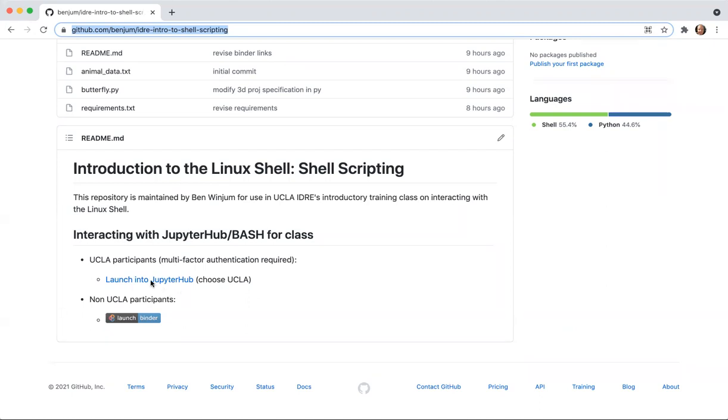The first one will launch you into a Jupyter Hub that's maintained here at UCLA. And it will require you to use UCLA authentication, either by choosing the two-factor authentication with UCLA, or you can use your Google authentication, but you do have to be careful to use your g.ucla.edu email address if you choose Google. For those of you who don't want to use this, or if this link doesn't quite work the way you expect it to, I have included a second one here.